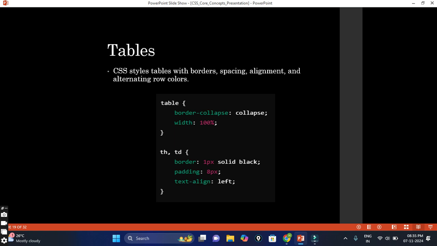Next, we can use CSS to style HTML tables, adjusting the spacing, border, and alignment of data cells. Here, we use border-collapse to collapse the table borders into one. The table header and data cells are given a border, padding, and center aligned text.